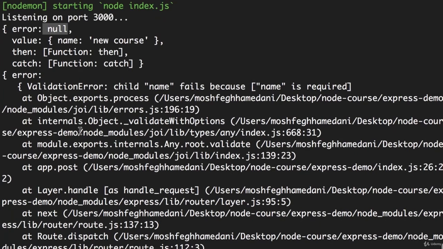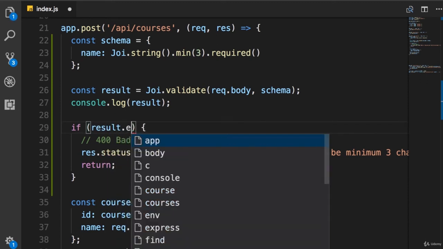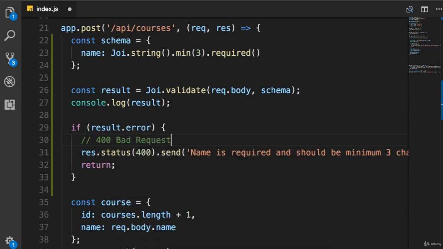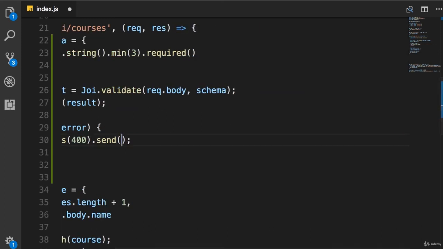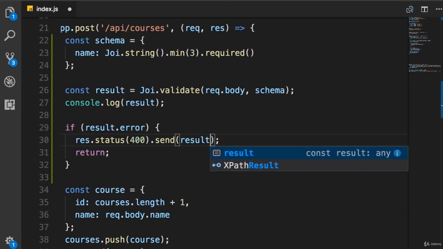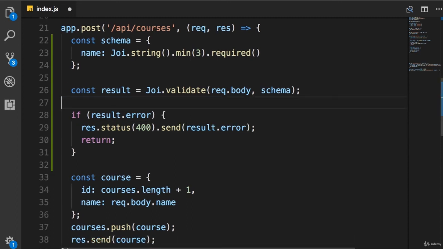Okay, look. So here's the result object. This is the error property. It's set to an object that has "validation error. Child name fails because name is required." So back to the route handler. Instead of this manual validation logic, we can check the value of the result.error property. So if result.error, then we're going to send a response with status code of 400. And in the body of the response, for now, we can simply add result.error. Okay? And we don't need this console.log anymore.